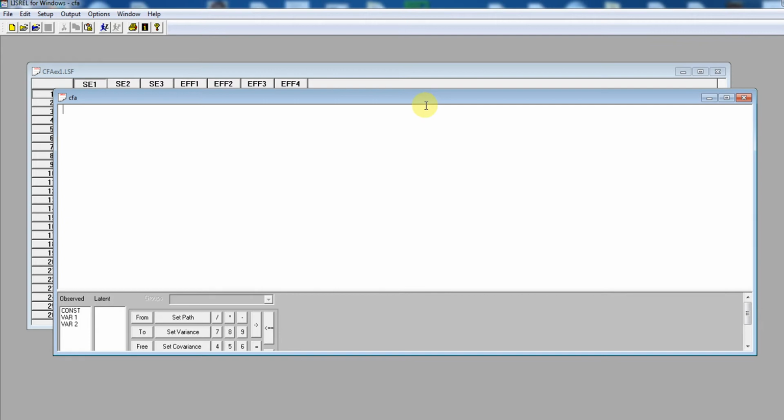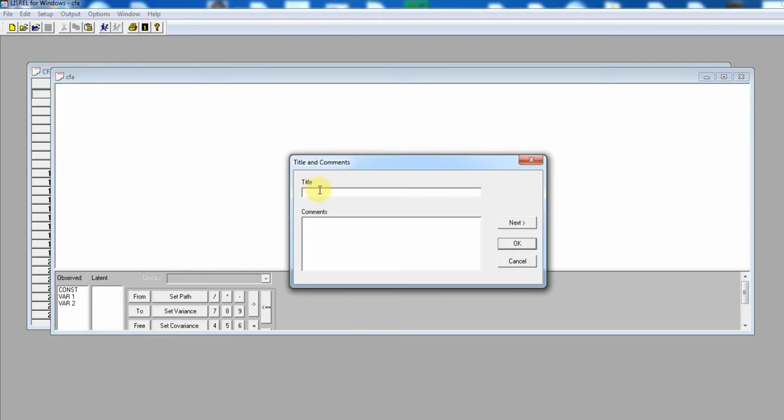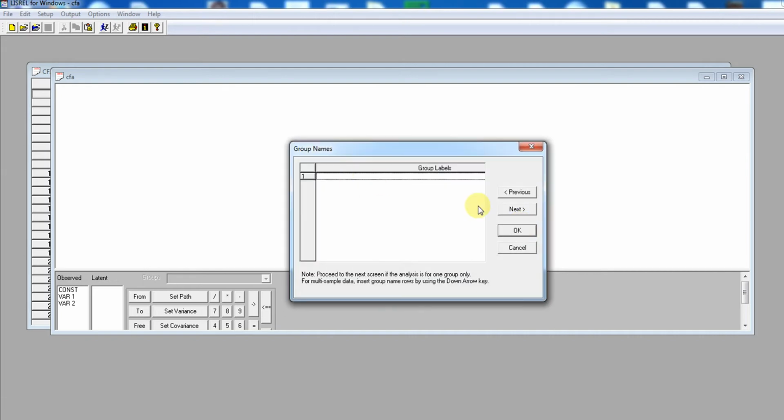As you can see, this file is now opened up, and at this point we can start to put in our syntax, but we can use this little setup wizard to do this. It makes life really a lot easier. So under setup, we can go to title and comments. I might just title this confirmatory factor analysis, and then click on next. We don't have multiple groups, so I'm just going to continue on.